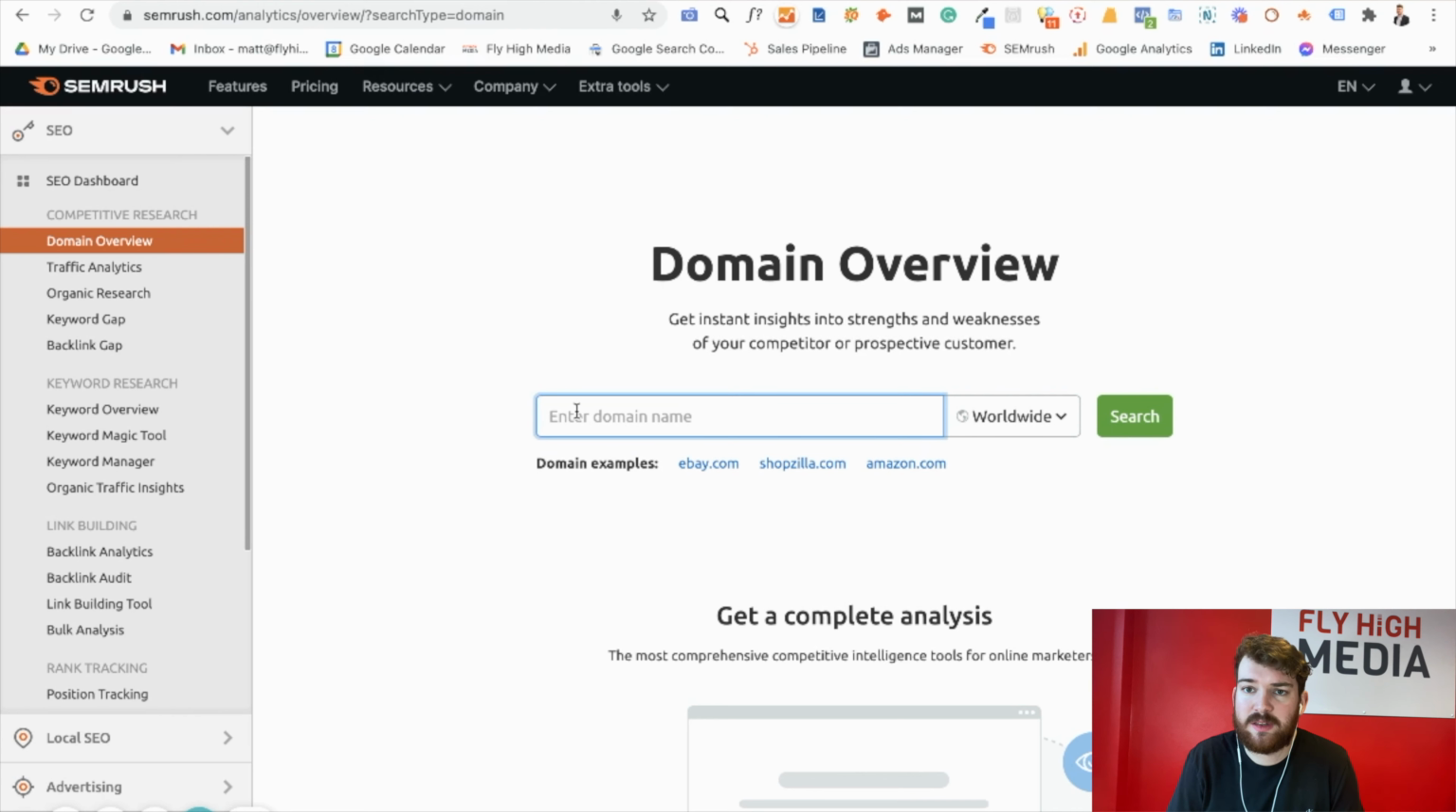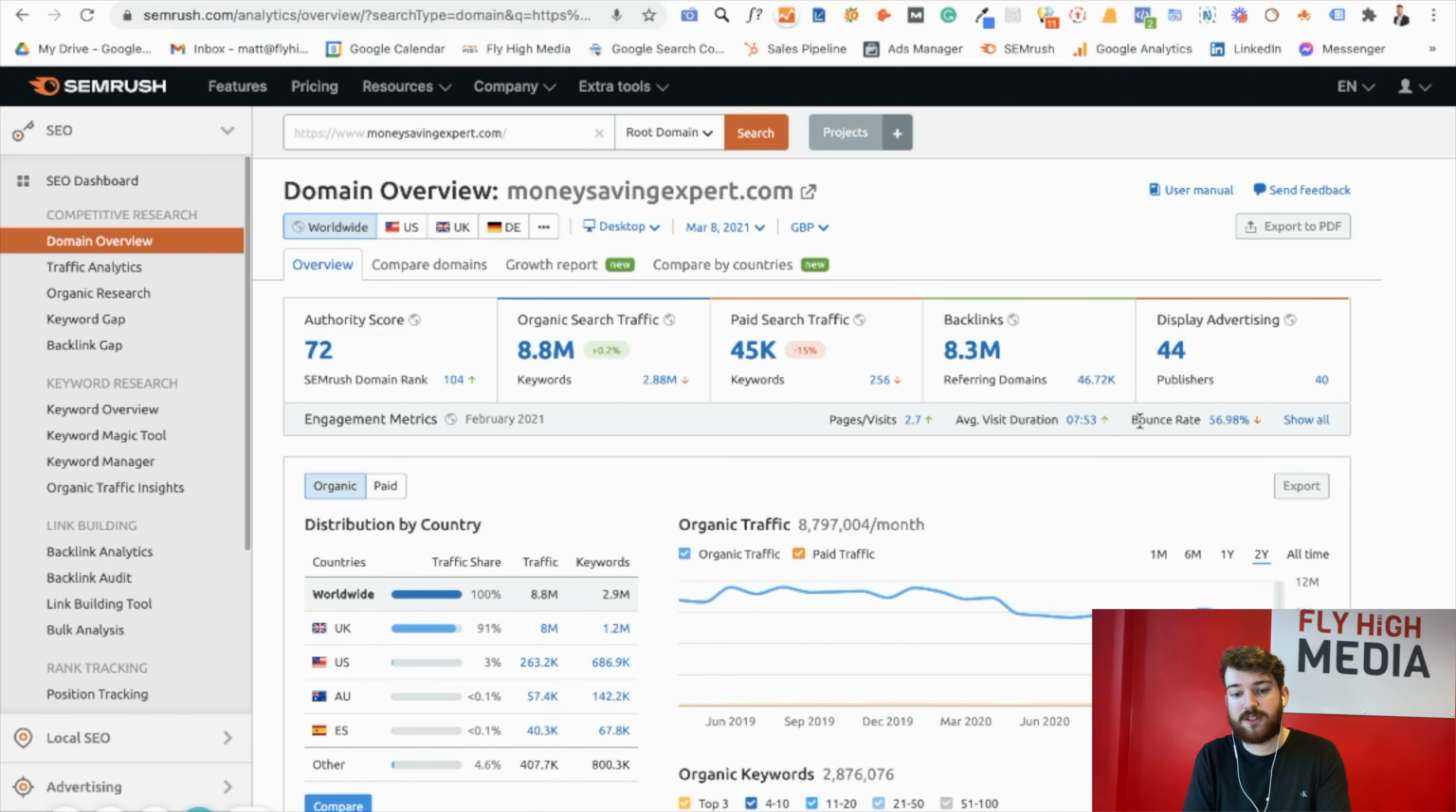So first of all, just get the domain overview area up and then just type in the website that you want to look at. So I just want to look at moneysavingexpert.com. So let's say that I'm in the financial services niche and I want to start building some backlinks to my website. So you can see they get millions of organic traffic to the website a month.